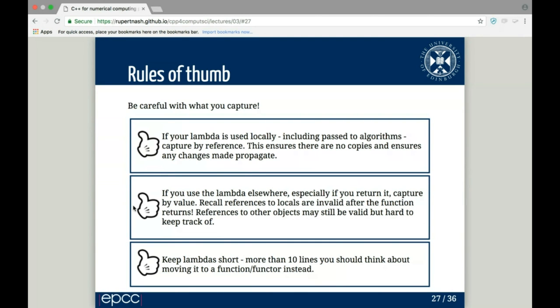Even if they are still valid, it's much harder to keep track of what's going on in your program. So that's generally something you don't want to do.